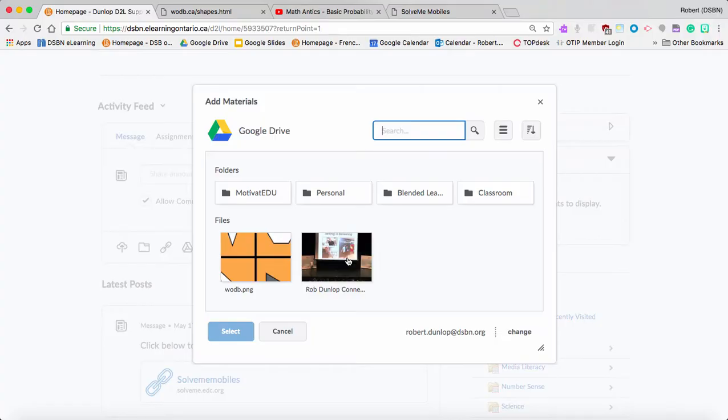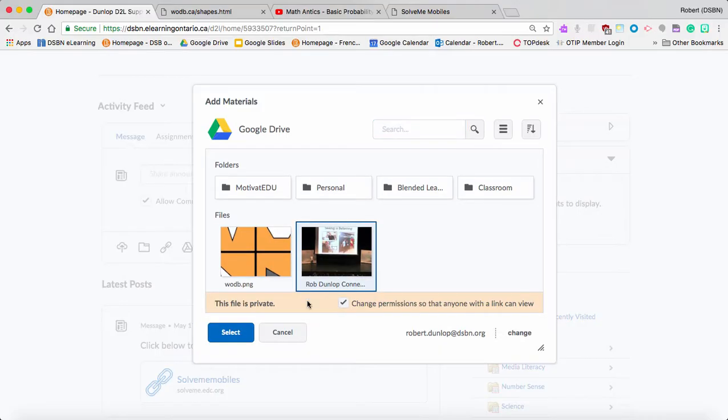So if I wanted to bring in a video, and this is a really nice option because often we have videos we want to share, but we don't know how to do it. So if you were to put it to Drive, then it's in that secure space, and then you would just select it. You're going to notice when you select it, it says this file is private, change permission settings so that anyone with the link can view. It's really easy to do.